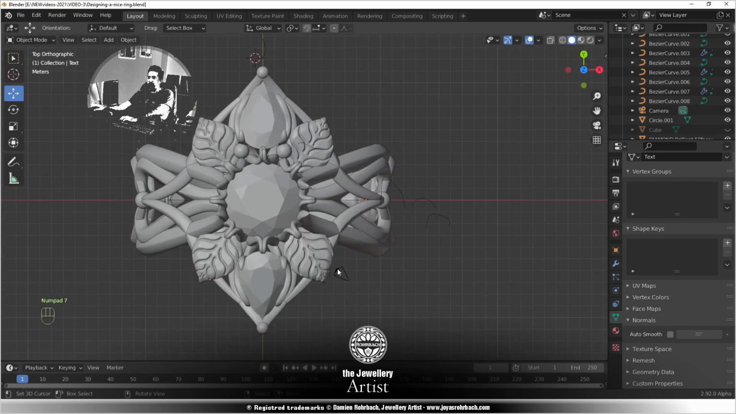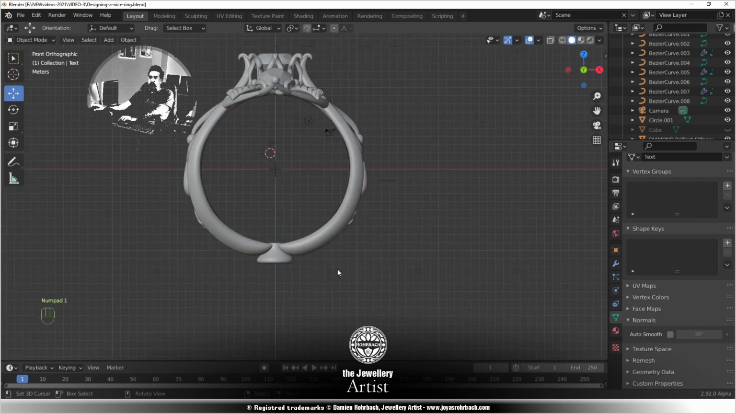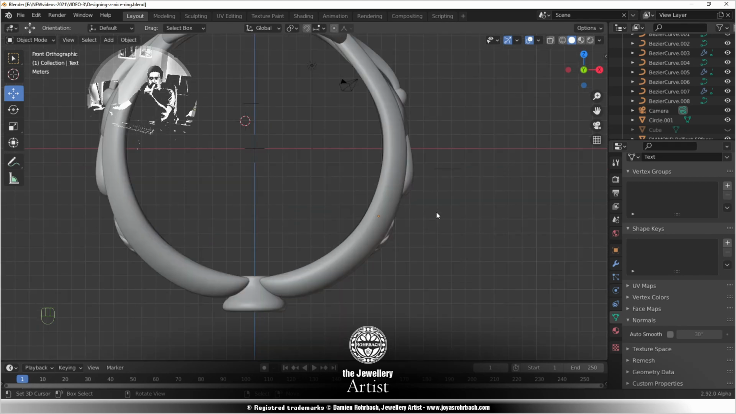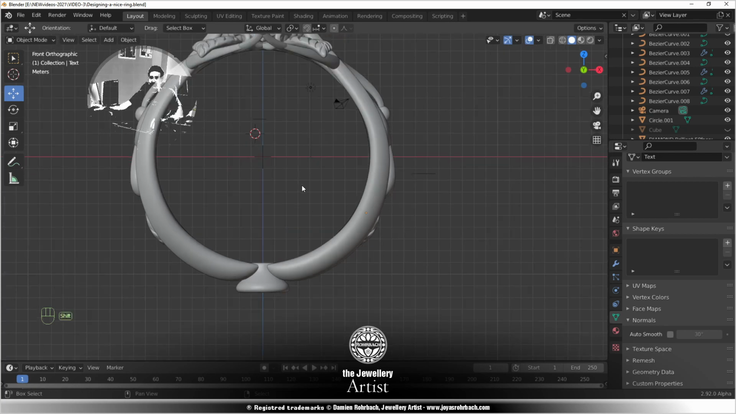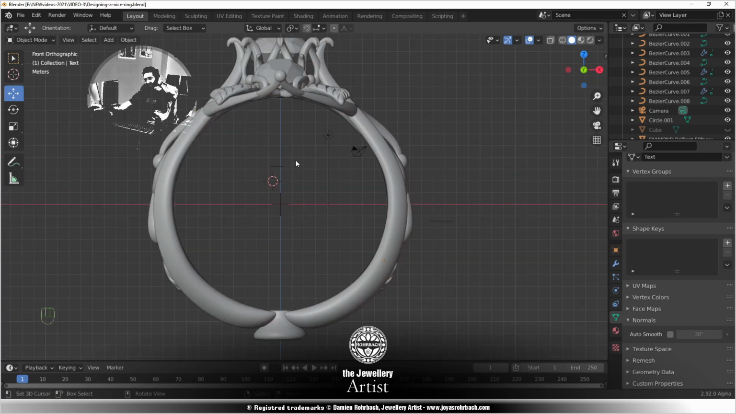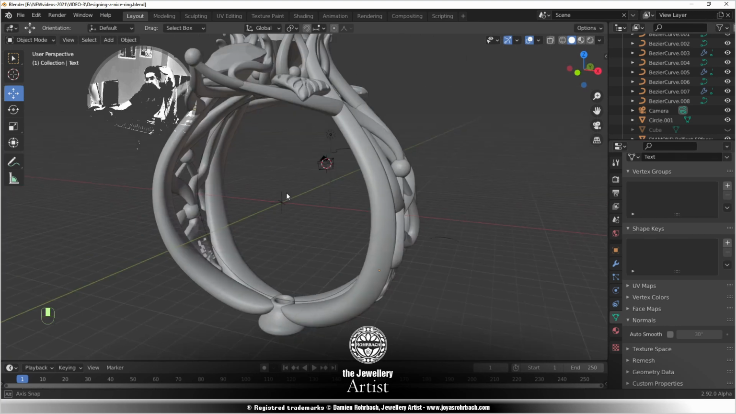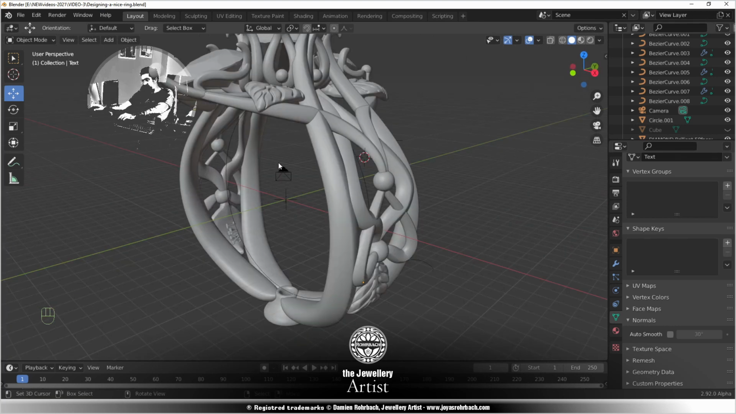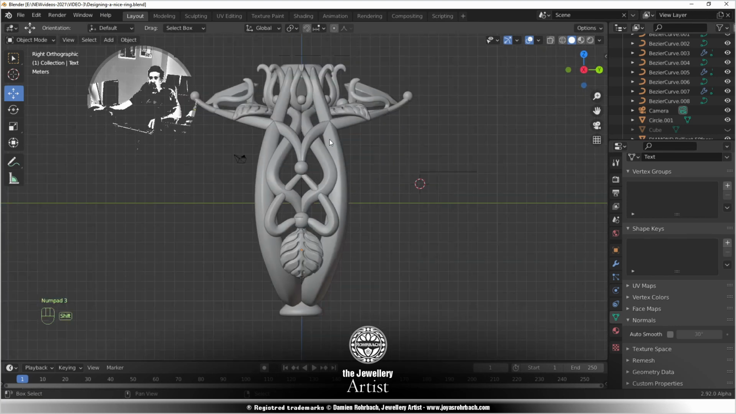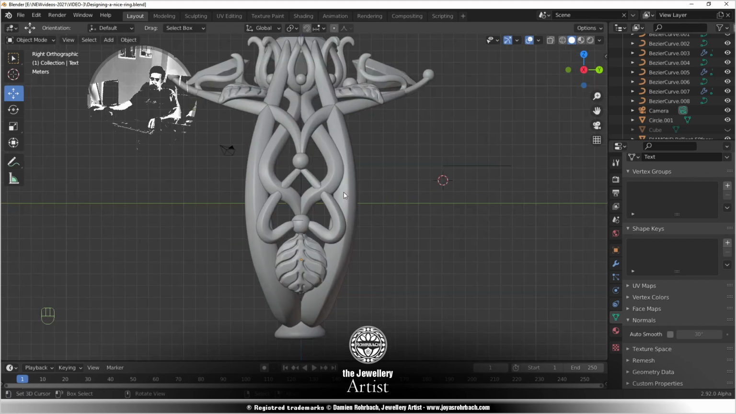So top view, very good. Front view, well, you can see that the finger always fits. Nothing is coming to bother the finger. So the ergonomic is really good, and the side view also is very pretty.